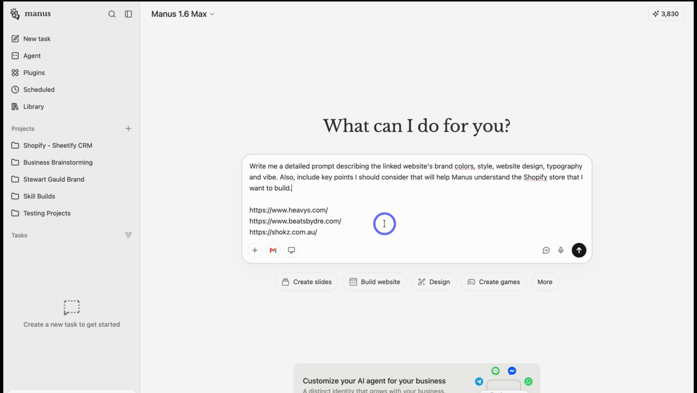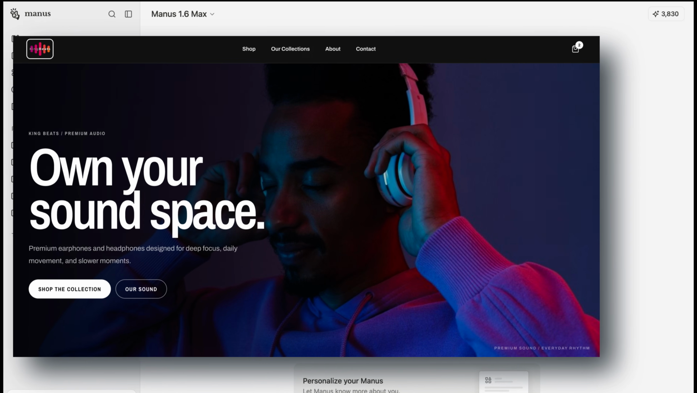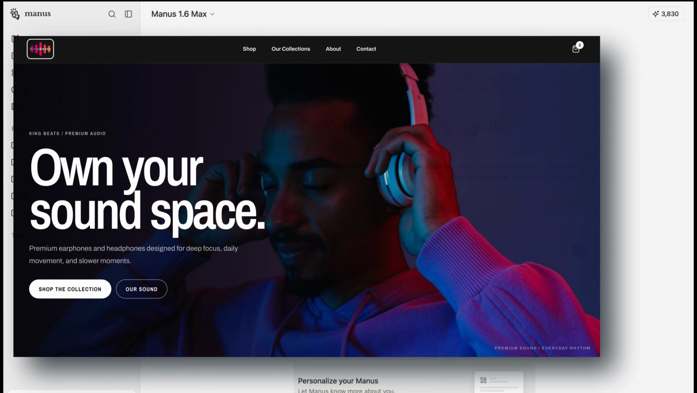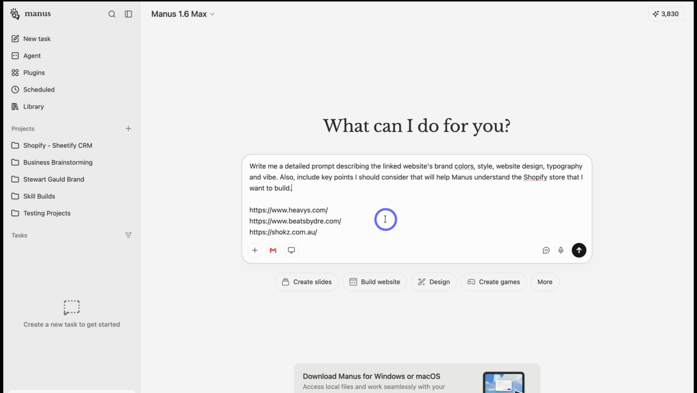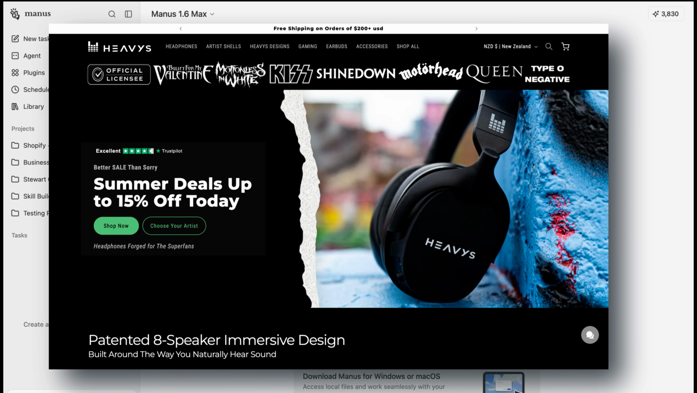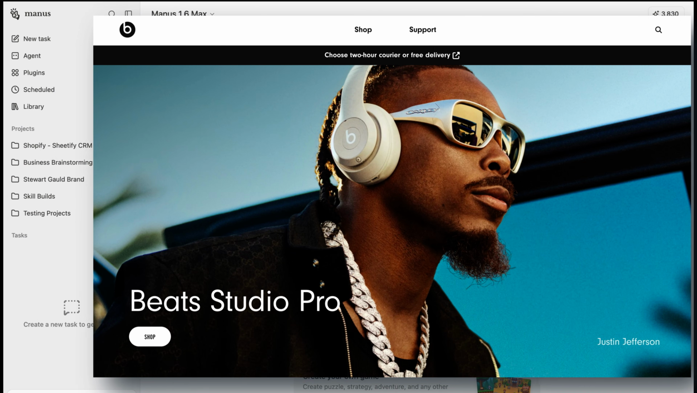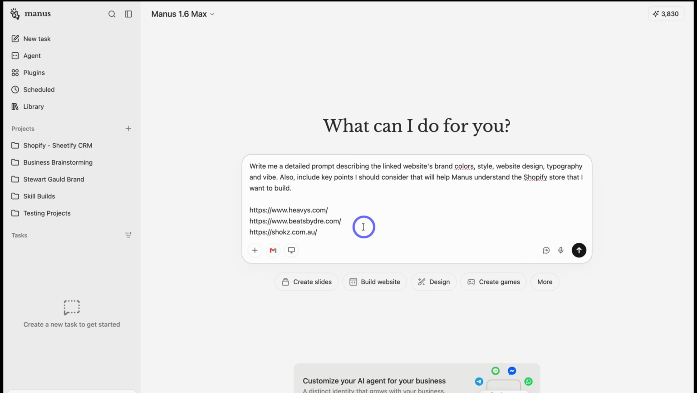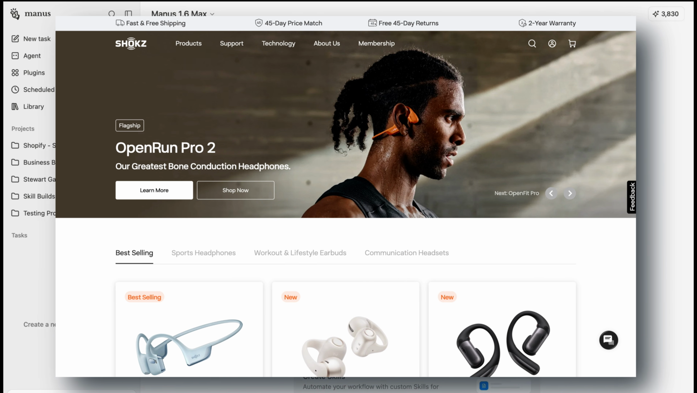And down here we have some website examples I like the look of. Now, for the purpose of today's tutorial, I'm going to build a Shopify store for an e-commerce business called King Beats. This brand sells waterproof headphones and earphones, as well as digital products in the form of downloadable beats. Okay, so I like the look of these three websites. You can see we have heavies.com. I like the look of the style and overall design of this website. Then we have Beats by Dre. Again, another awesome website that I want to get inspiration from. And remember, we're not copying these websites, we're just getting design inspiration. And then we have shocks.com.au.